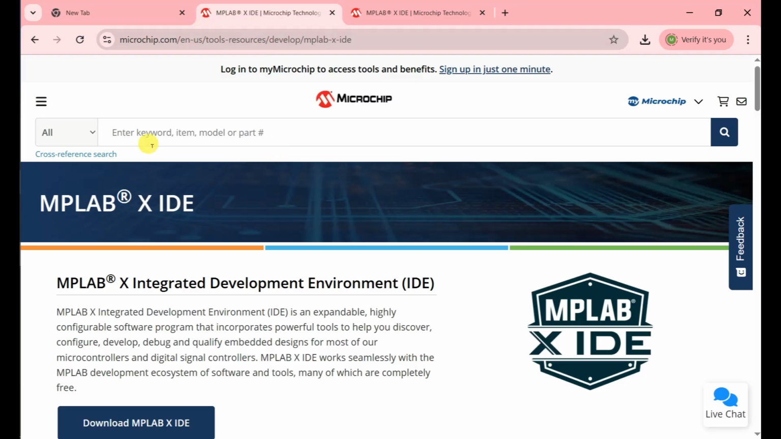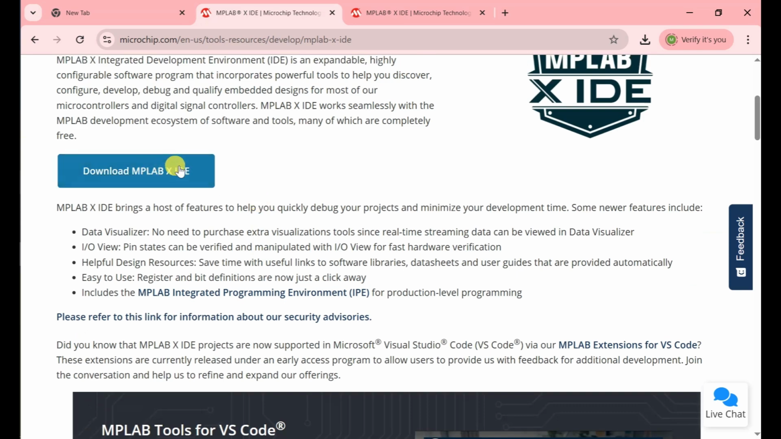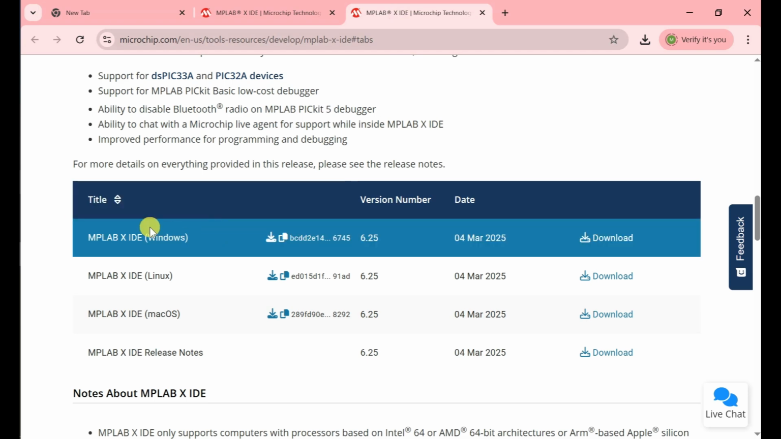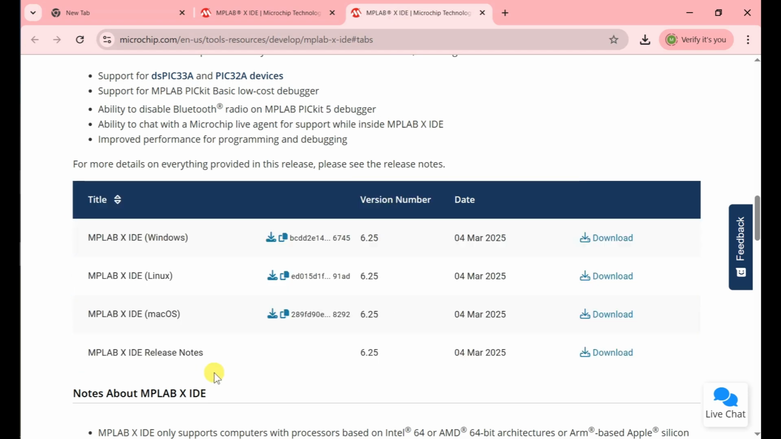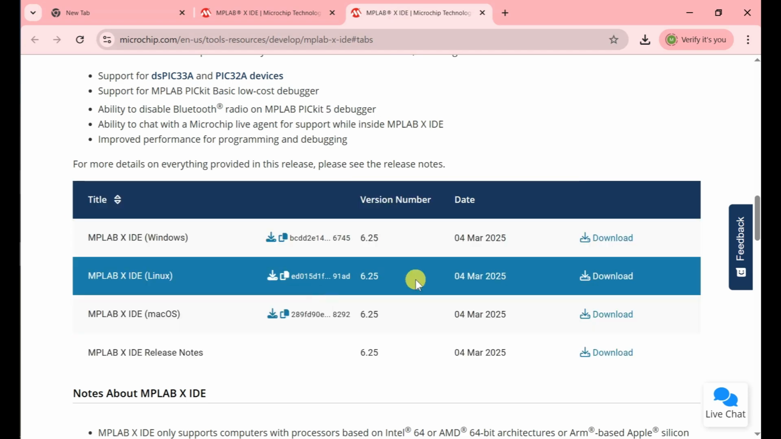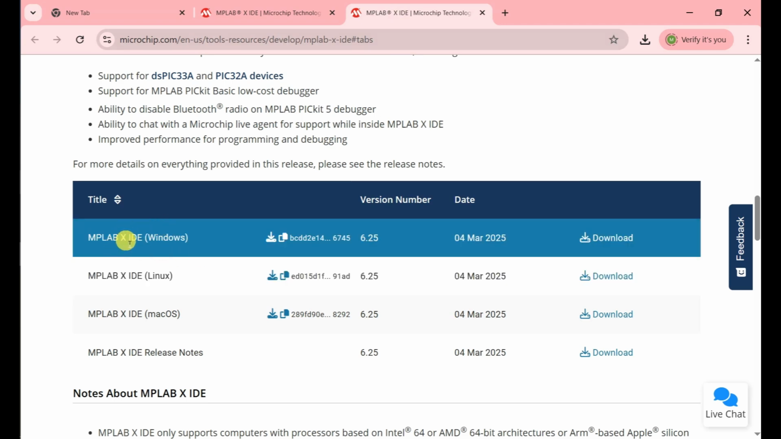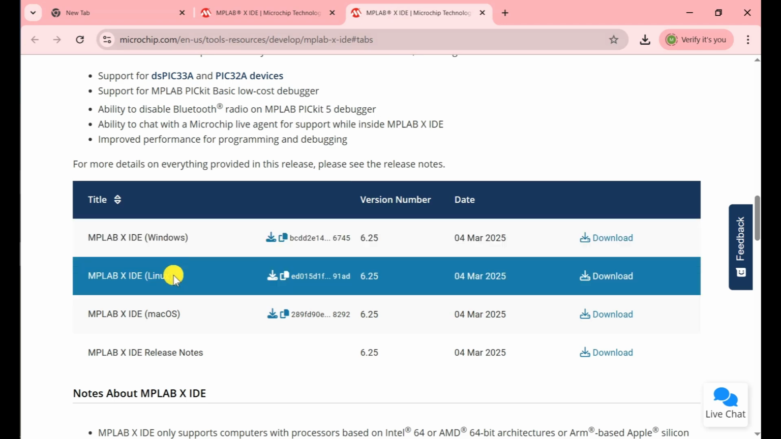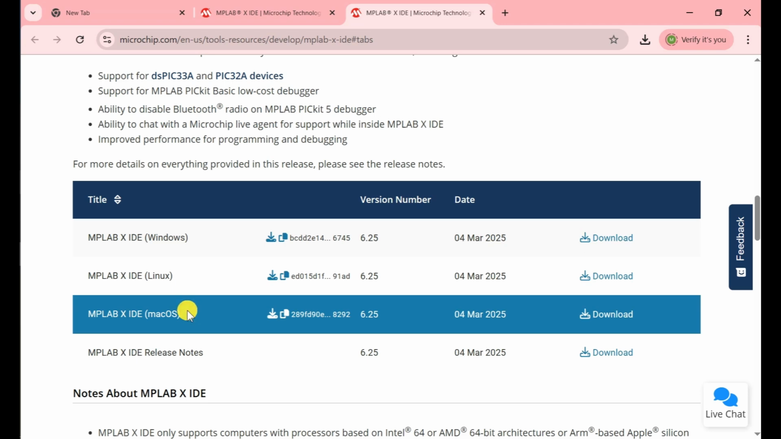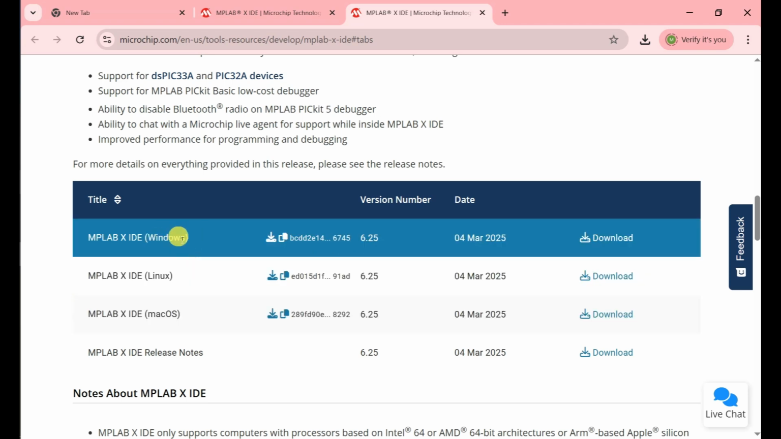So first of all, open the link I gave you in the description. You go there and directly open that web page. Scroll down and you see this is the download MPLAB. Click on it. After that, you reach the section of the web page with the options for downloading the MPLAB X IDE for Windows, for Linux, and for Mac. It is for different operating systems, so you can choose according to your operating system. In my case, I am on Windows, so I download it for Windows.